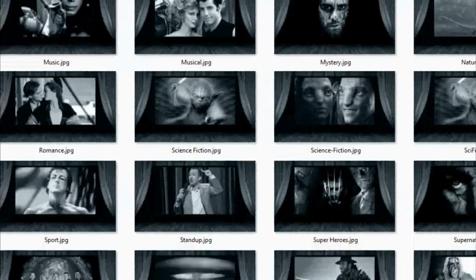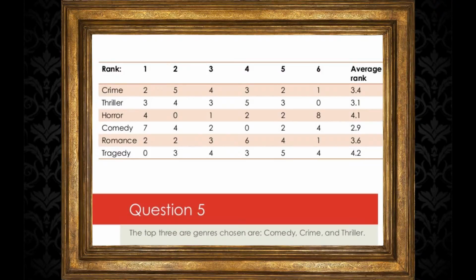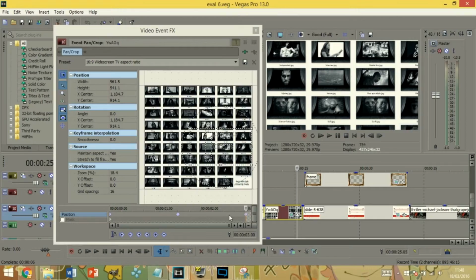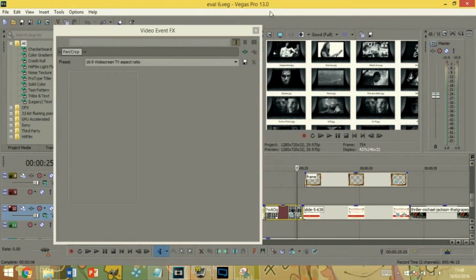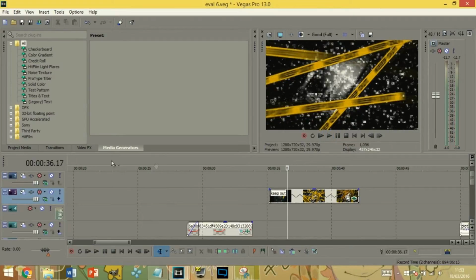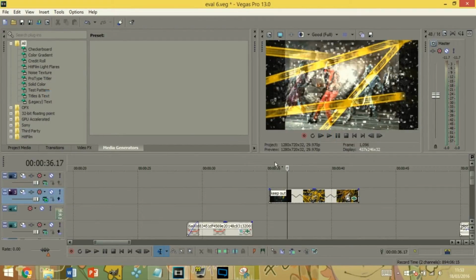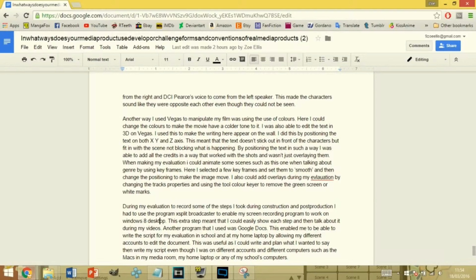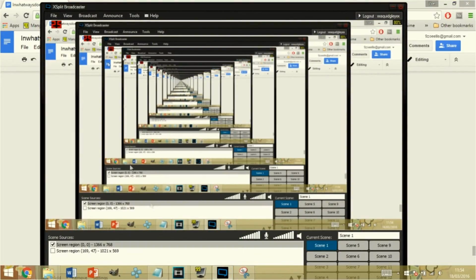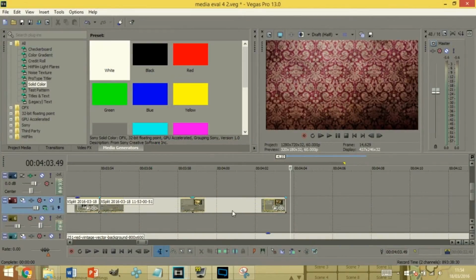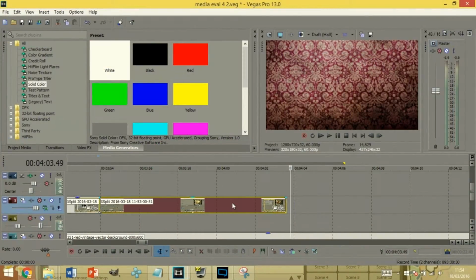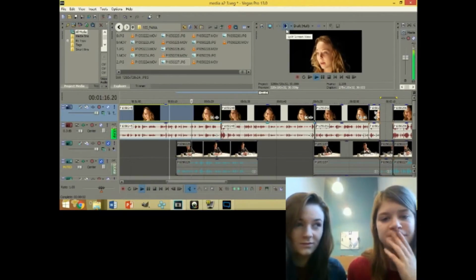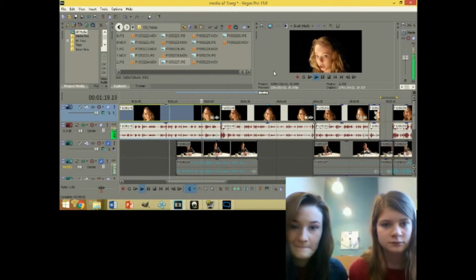When making my evaluation, I could animate some scenes, such as this one, when talking about a genre, by using keyframes. Here I selected keyframes and set them to smooth, and then change the positioning to make the image above. I could also add overlays during my evaluation by changing the track properties and using the tool Color Keyer to remove the green screen or white marks. During my evaluation, to record some of the steps I took during construction post-production, I had to use the program XSplit Broadcaster to enable my screen recording program to work on my Windows 8 desktop. This extra step meant that I could easily show each step and then talk about it during my videos.